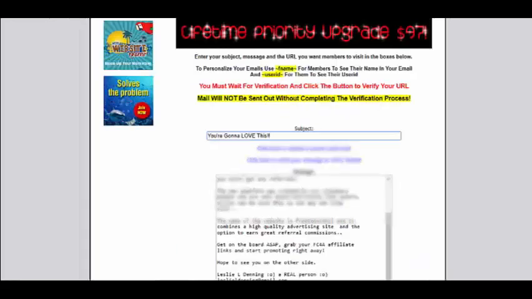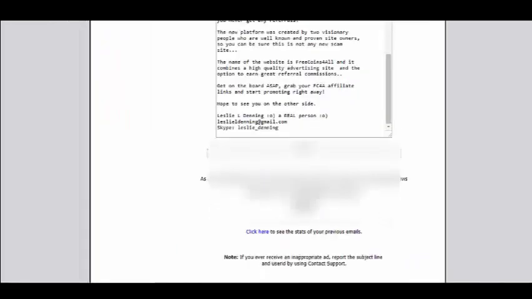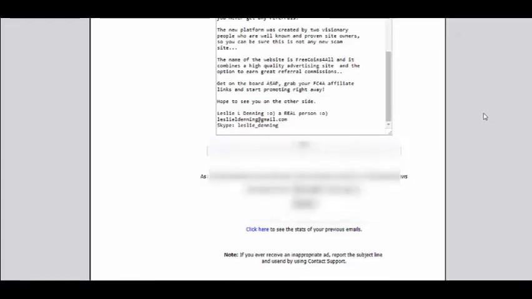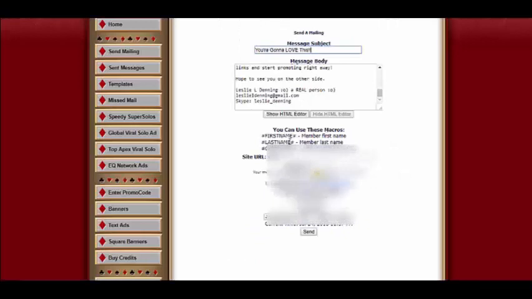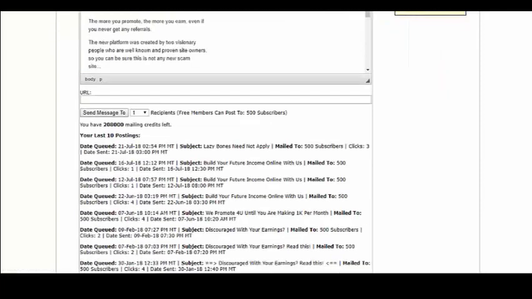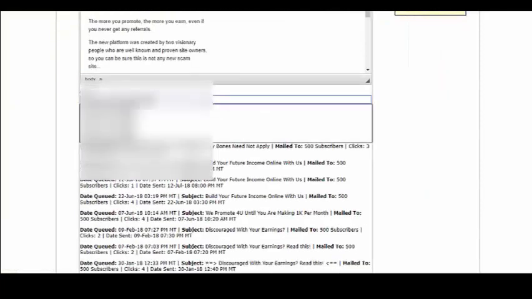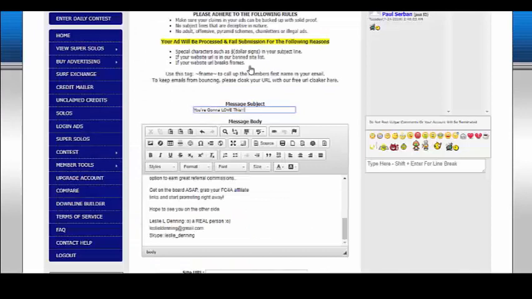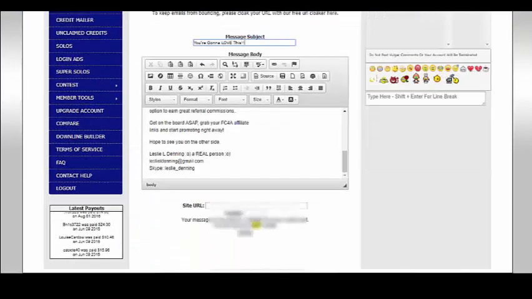Okay, so now you're going to need a URL. This is going to be your affiliate link. I use tracking links so that I can check and see if anybody's opening my emails and what sites I'm getting the best results from and things. So I'll add my tracker in here with all of these.